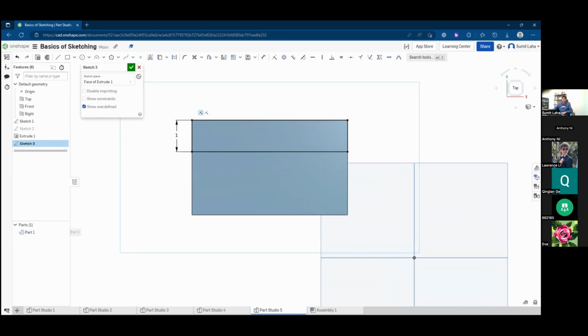Exactly 1 inch. So I want you to dimension the new rectangle that you just made on top of the box, 1 inch. If you guys have any questions, let me know. You can look at my screen too, and you can see how I did it.